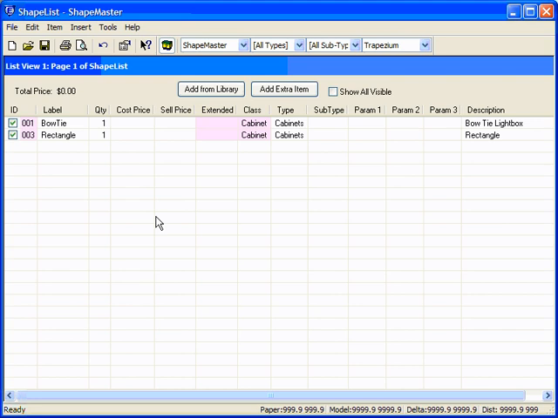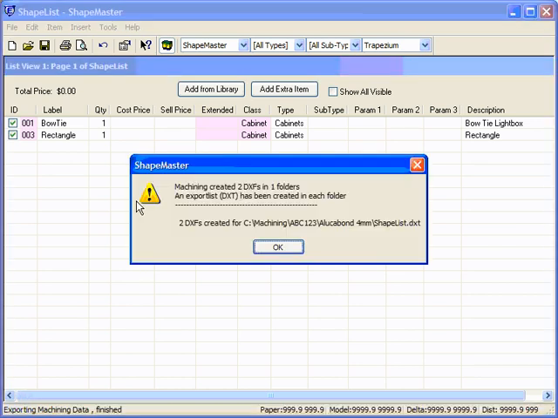Once you've added all your parts into the library, you very simply push F8, and that will now produce all of the machining, which will go directly into Enroute, so you can actually machine those parts directly onto your machine.